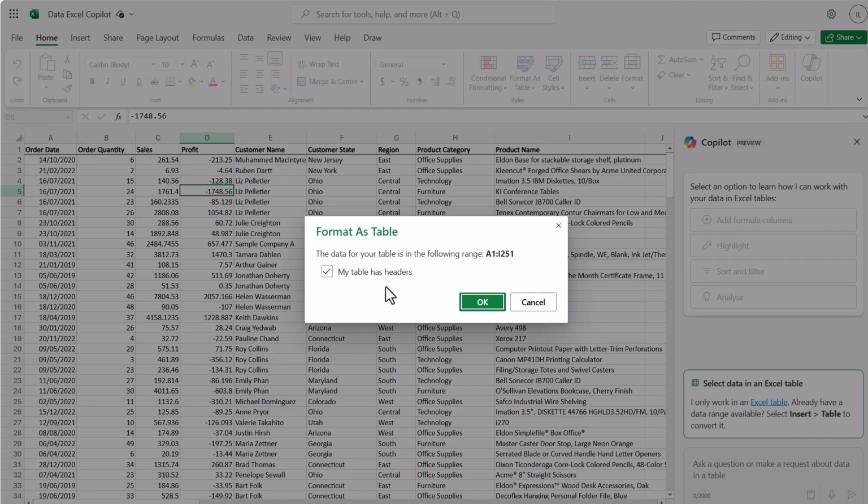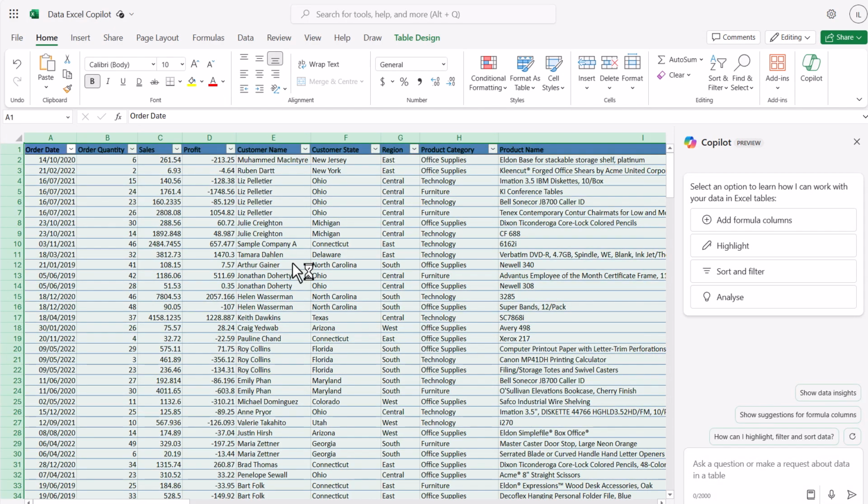And you can see now, straight away, it comes up with a question. It says that it's going to convert the data, but it's also asking, does my table have headers? In this case, my table does have headers because each of the columns has a field name. So I'm going to say yes, okay on that. And you can see now it's converted that into a table.